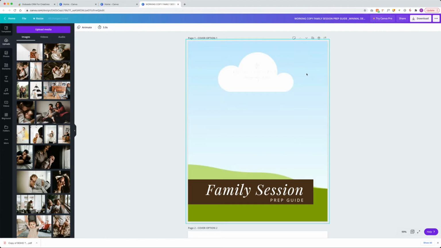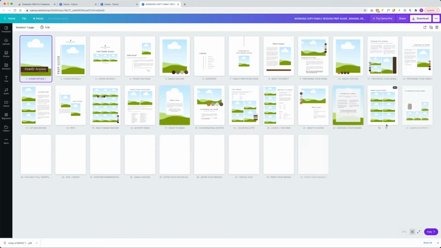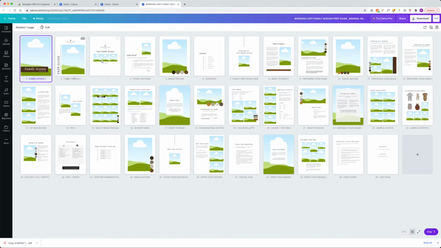So working with Canva is really easy. It's literally just drag and drop. So anywhere that you see this blue image with the cloud in it, that's a placeholder image. So you would just drag and drop one of your pictures in that spot instead. The template comes with 3 different cover options. So if you click here, the grid view, you can see all the pages of your whole document laid out. And here you'll see that there's 3 different cover options. So select which one you want to use and then just go ahead and delete the other ones.